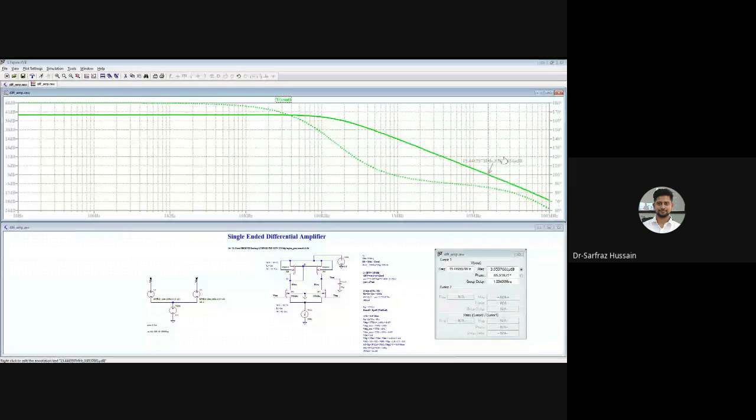Here I have labeled this one. This is 3 point something micro dB, so it is actually 0 only. Here you can see it is 15.44 megahertz. So we are getting a 15.44 megahertz value.